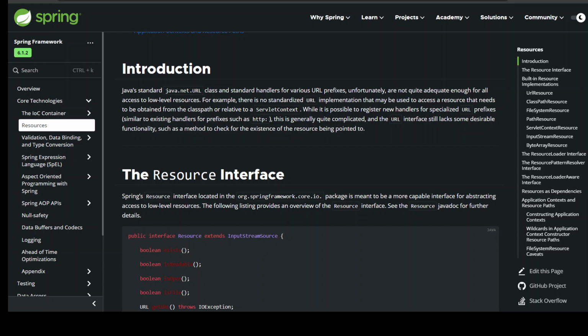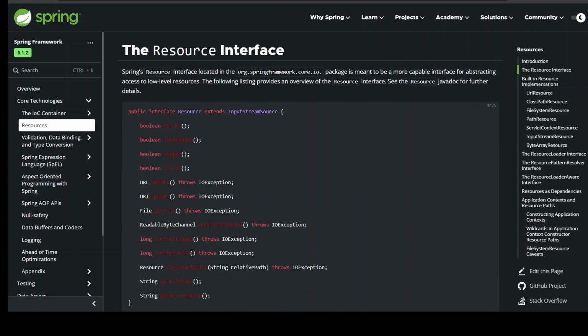The Resource Interface. Spring's Resource interface, located in the org.springframework.core.io package, is meant to be a more capable interface for abstracting access to low-level resources. The following listing provides an overview of the Resource interface. See the Resource Javadoc for further details.